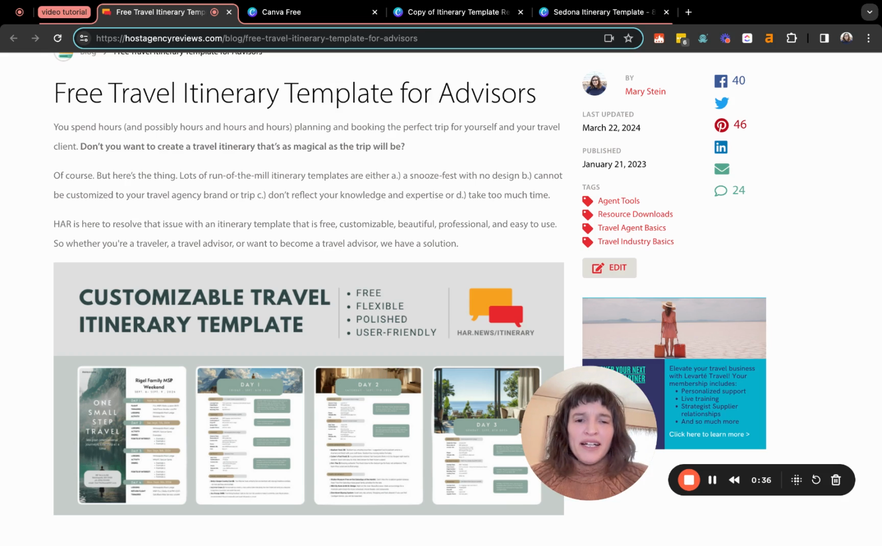And the reason why I decided to throw another itinerary template into the ring is because I wanted to create one that could really highlight the expertise, professionalism, and knowledge of a travel advisor. And I was finding that there weren't a lot of free templates out there that achieved that. And I also wanted it to be really easy to use because travel advisors are busy. So let me talk you through it.